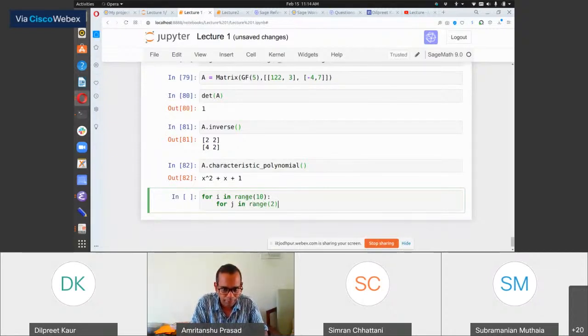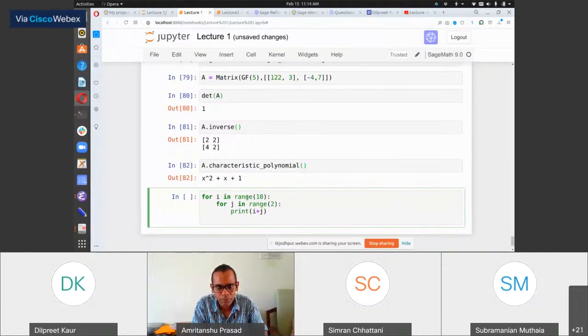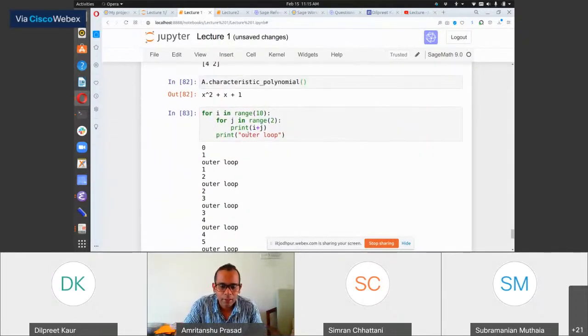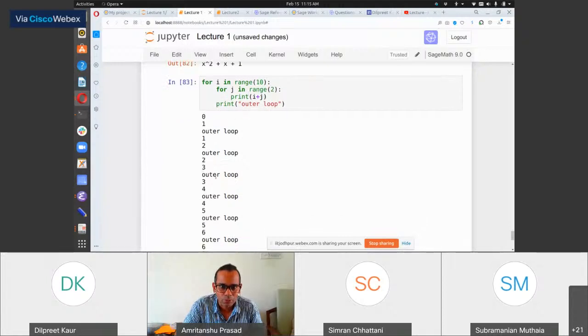and then I indent 4 spaces. Now if I want to exit the inner loop, I will unindent 4 spaces. We'll talk about this in greater detail next time. So what is happening is, after every time it runs the inner loop, it goes to the outer loop and prints outer loop.